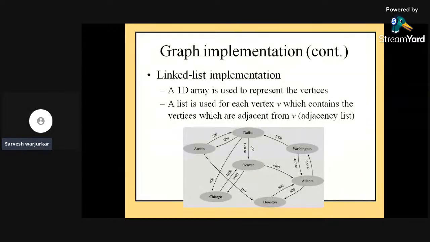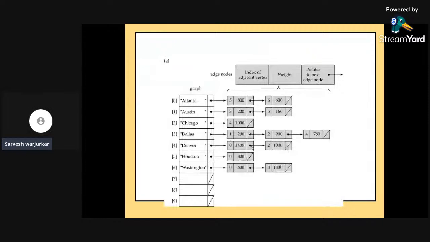Linked list implementation of a graph is also possible, where we can go in this particular way. Again, a 1D array is used to represent the vertices. A list is used for each vertex v, which contains the vertices which are adjacent from v; that is the adjacency list. The same thing, the index and the link can be represented in this particular way.